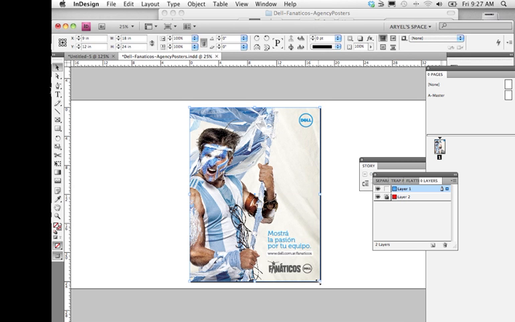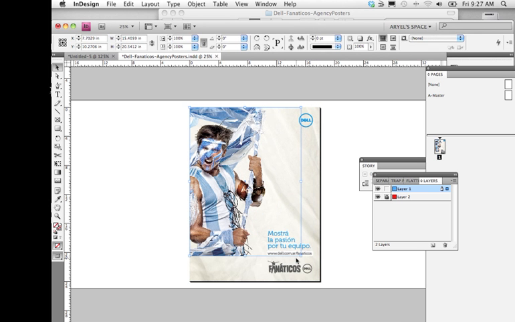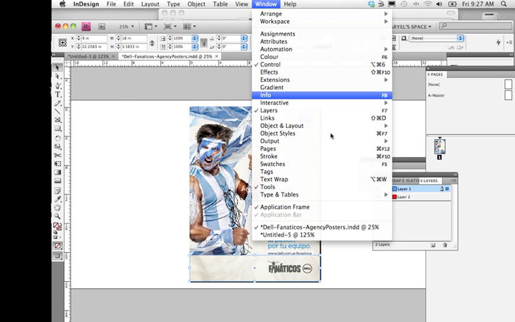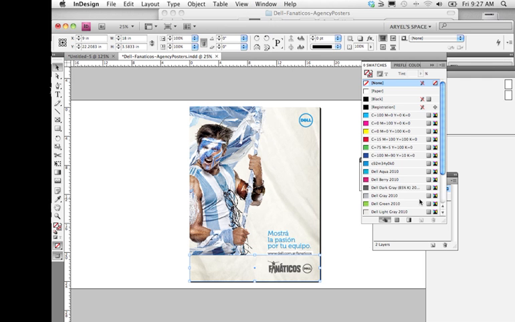Okay, so now we have to completely change the way this thing looks, right? So I'm going to make this a little bit smaller. I'm going to add a box here. I'm going to fill it with Dell Gray.